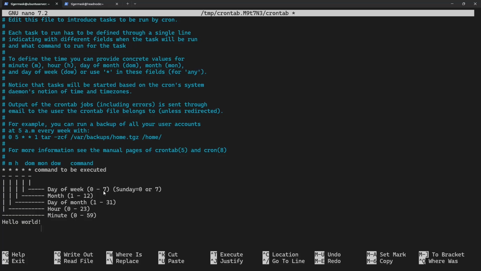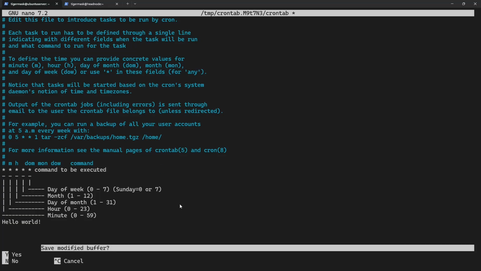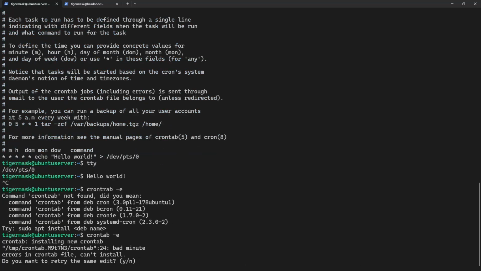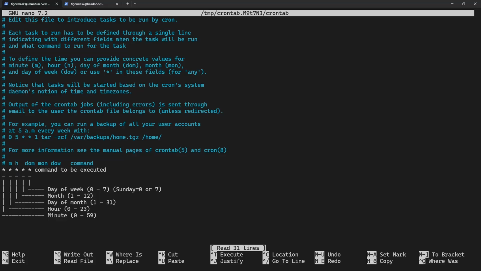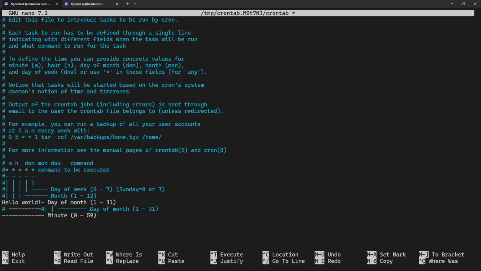Let's take that command right up here that it was showing before, and let's save that. Do you want to retry? Errors in crontab file, can't install. Yeah, sure. What's wrong with it? Oh, it probably doesn't like that this isn't commented because I'm a dingus. Hello? Where are you? There you are. Don't forget to comment out your instructions.